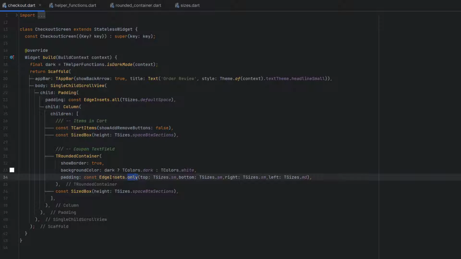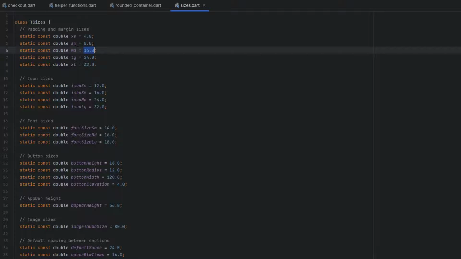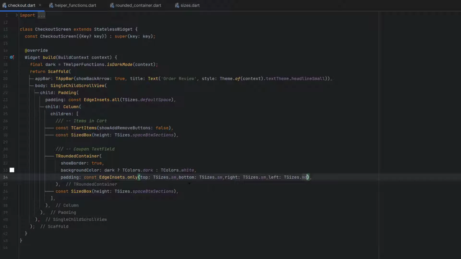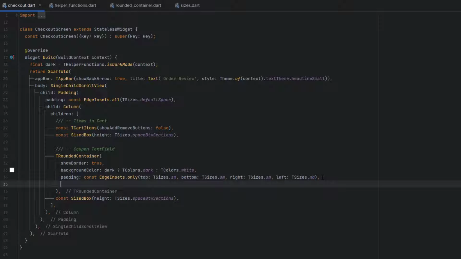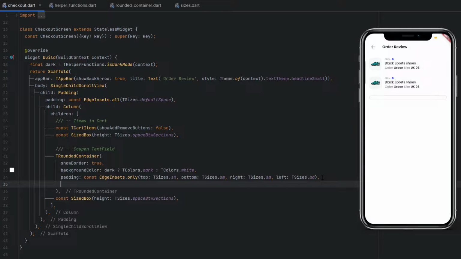So I'm going to use the padding with only, all the spacings will be small spacing for the top, bottom, and right, but for the left, we are going to use the medium space. So medium is 16, small is 8. I'll show you why we are going to use medium as the left. Now the container is created. Let me save it, and you can see currently the borders with the background, and definitely the padding is not visible.